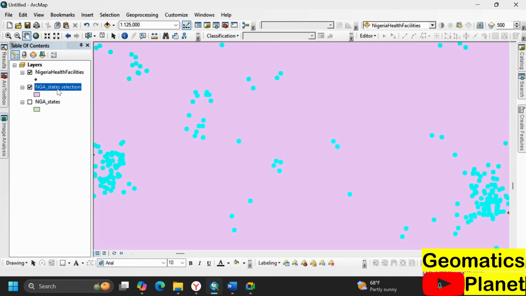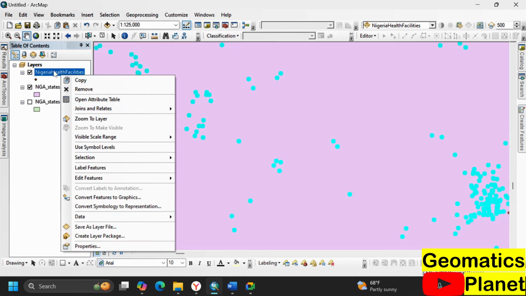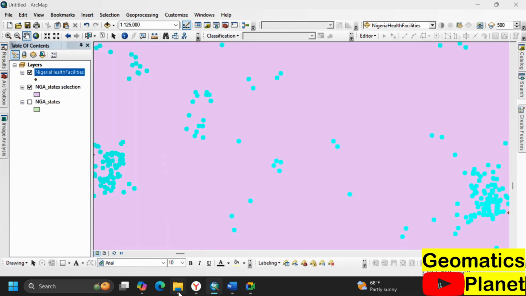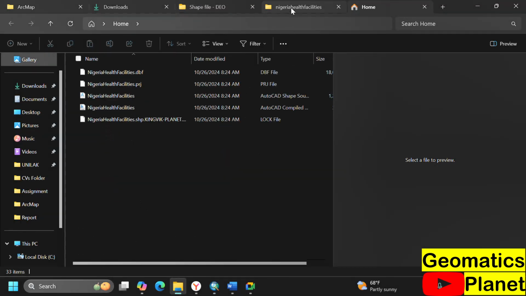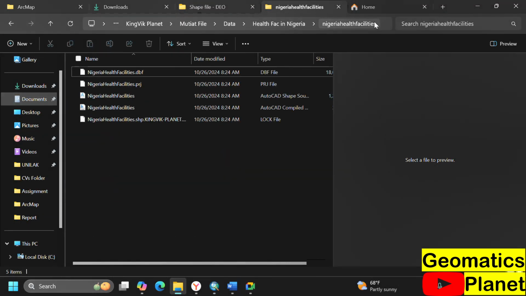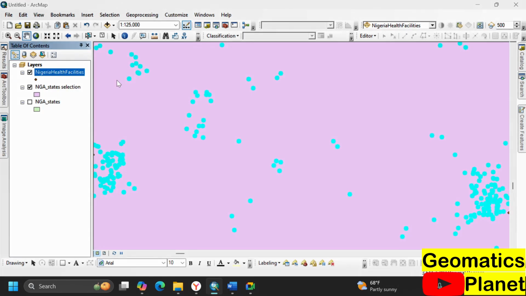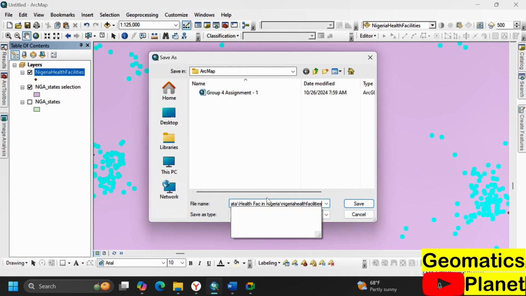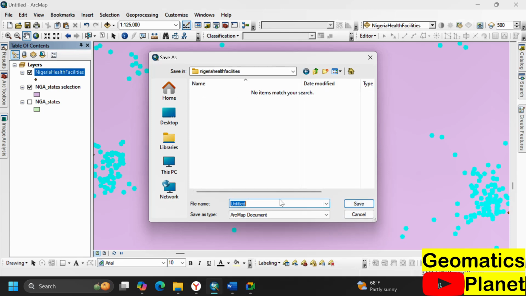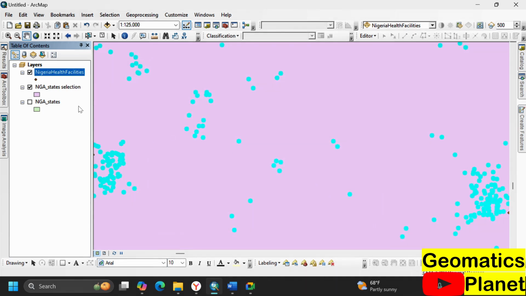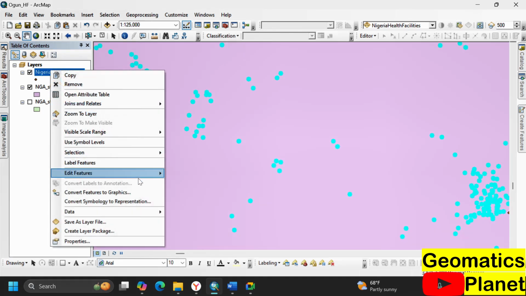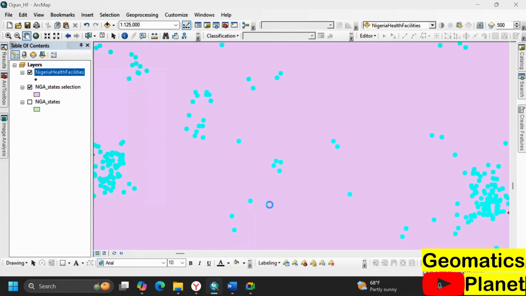So what next? Let's right click on this. First and foremost, let me copy this location because I want to save it there. So let me copy the location and let me save this here, and then paste the directory, and let me type Ogun State Health Facility. Then I will save this. Now let me export the health facility within Ogun State.